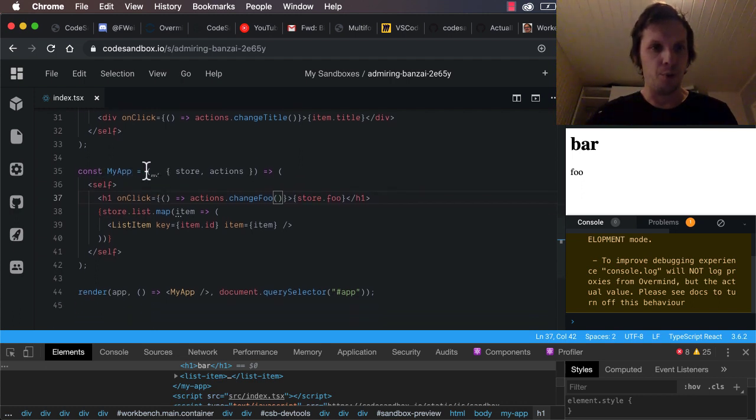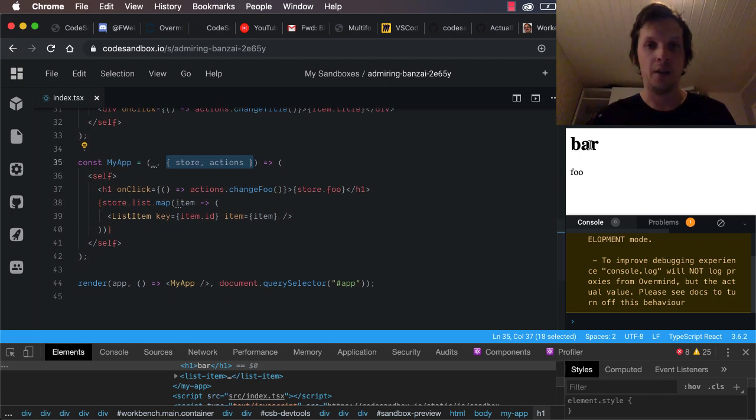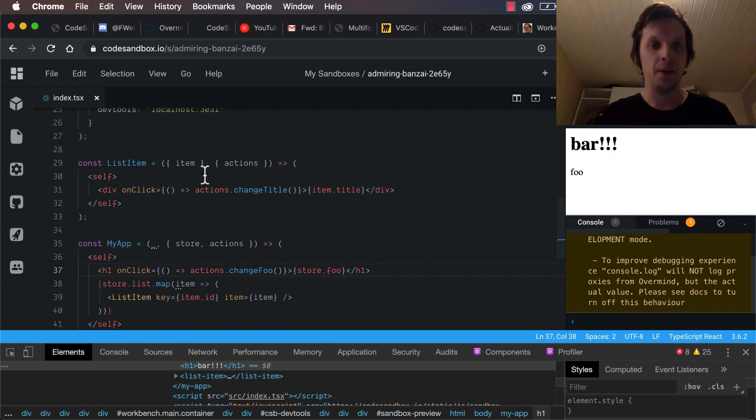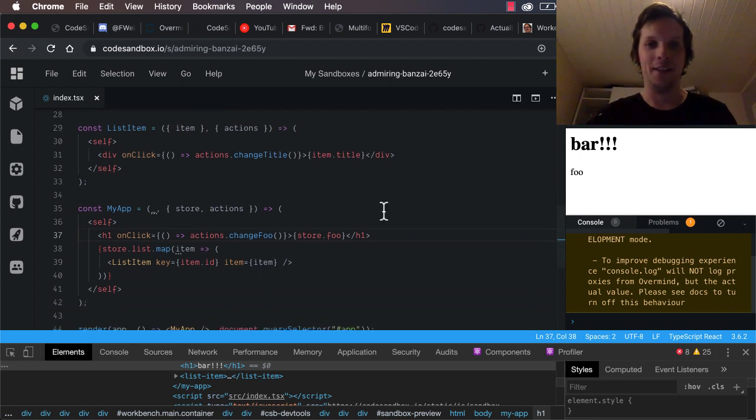We have our component. It doesn't receive any props, but we're using what is now called the store and actions. So the store is the Overmind state. And as we can see, we can change the bar here. And then we iterate the list where we pass in the item ID as a key and then the item itself. And then we have the item here, which shows the title, and then we can change that title. So when I click that, we see that it updates to bar.